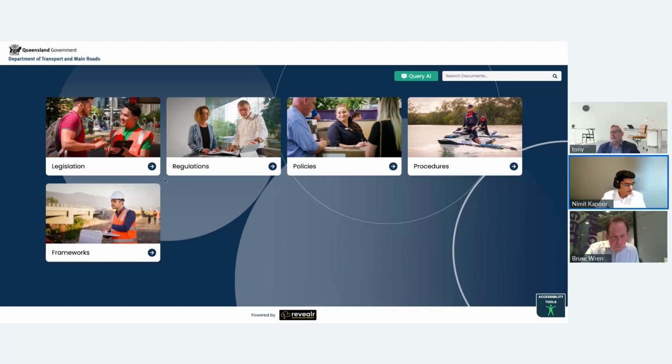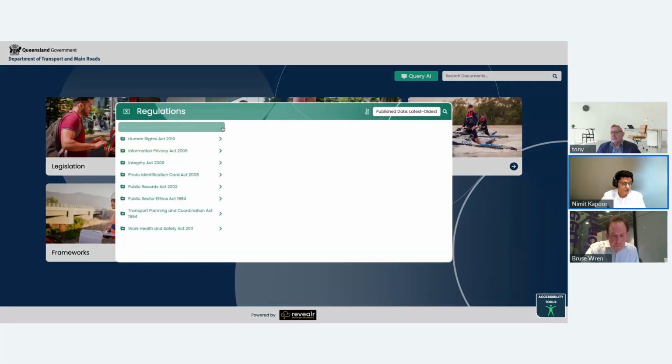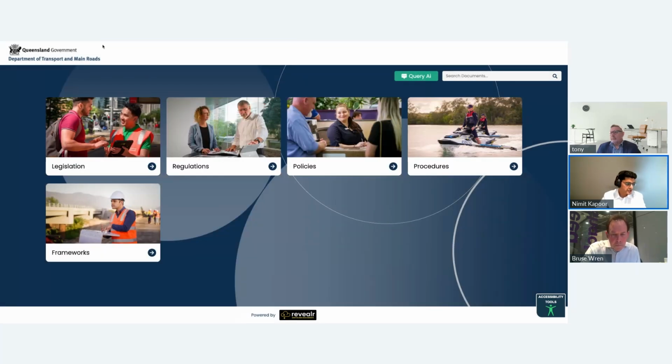This is the end user experience of what their employees would come and look at to consume the content. So you have all your different legislations and regulations all in one single location. Let me just quickly show you how we bring in documents from their analog format into a digitalized version.